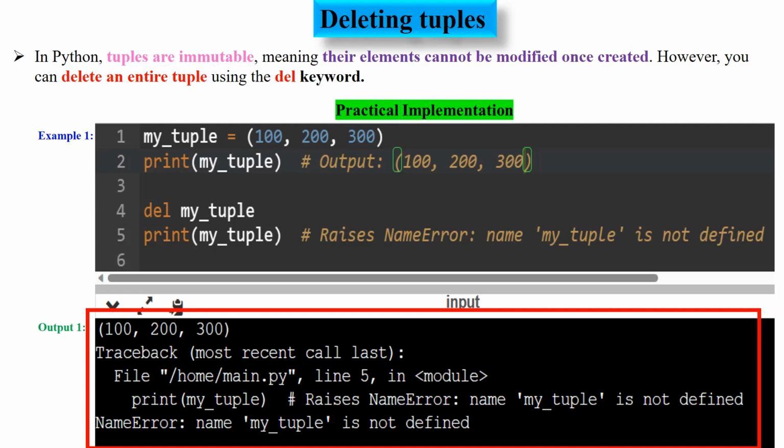After deleting the tuple, attempting to print it will raise a name error since the variable no longer exists. It's important to note that once a tuple is deleted, you cannot access or use it anymore. If you need a data structure that allows modifications, consider using a list instead of a tuple.